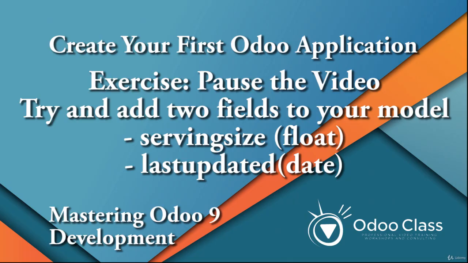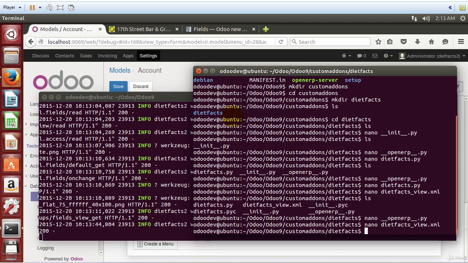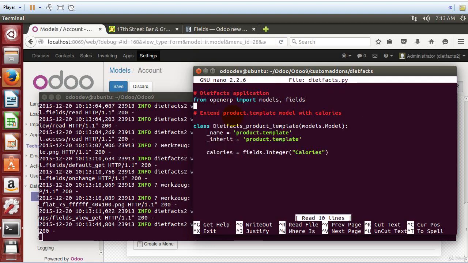All right, so now pause the video and really try to do this exercise on your own and add these two fields to your model. Now I'm going to do it and see if what I do is close to what you did. I'm going to go nano dietfacts.py to open up our file. I'm going to come down here and just extend it with serving size, fields.float.